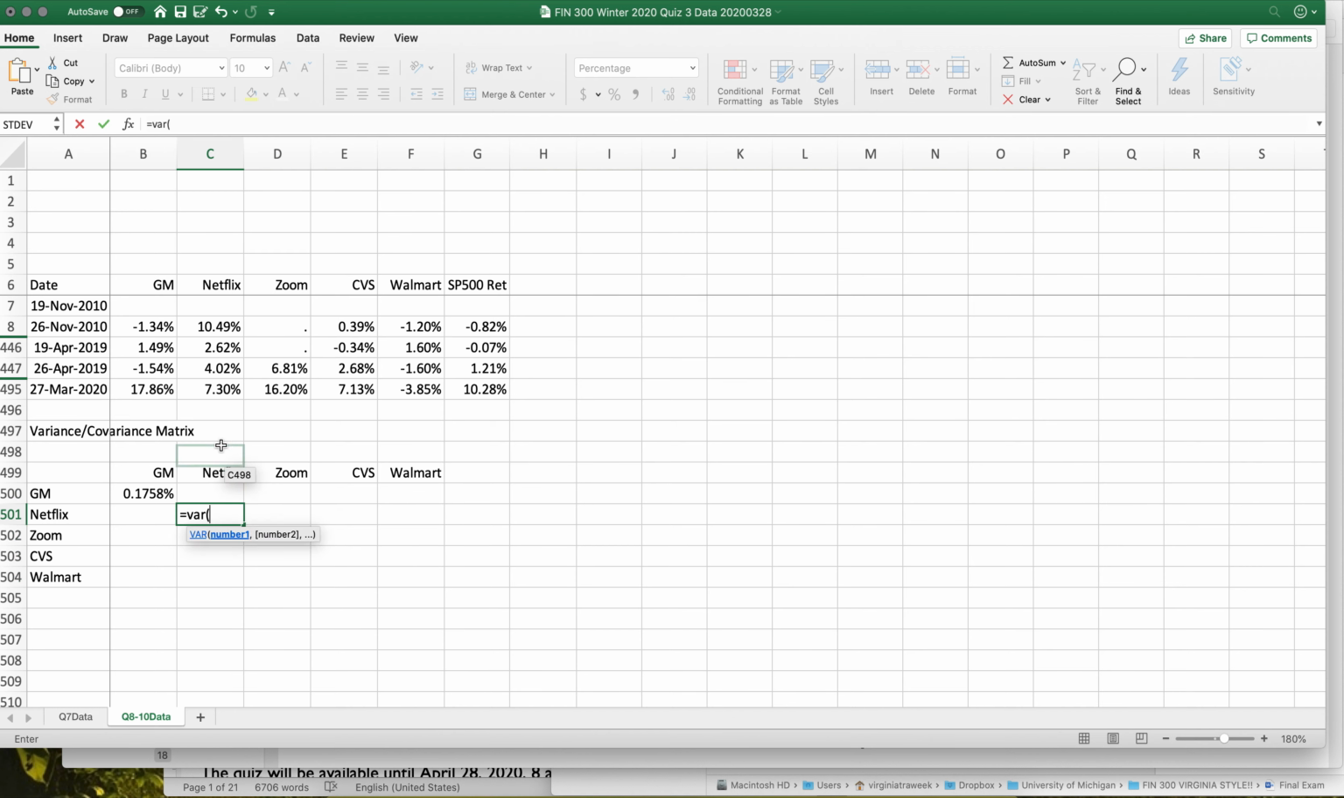Netflix equals VAR. Zoom equals VAR. Oops. And notice here, it's going to capture all the cells from April 26, 2019 when it's public to March 27, 2020, which is the last date that we have information. And we only have to do that on Zoom. Actually, it won't make a difference here, but okay.